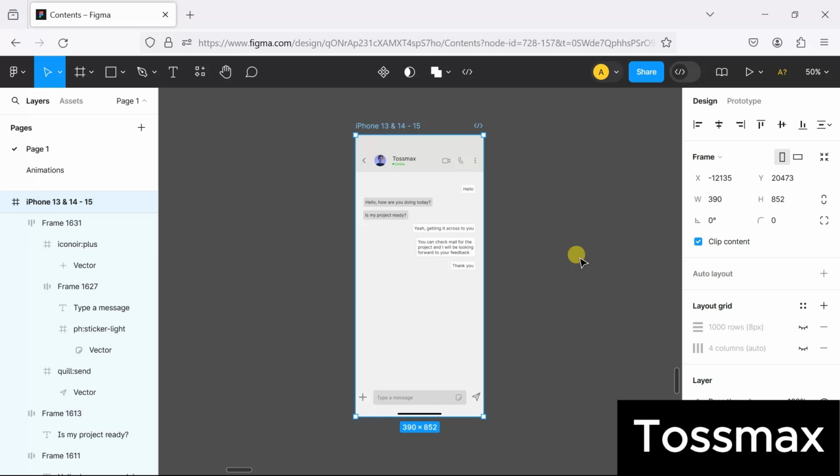Hi everyone, welcome to my video. In this video I'll be showing us how to create a functional chat page in ProtoPie. When you're chatting on your mobile phone and you click on the input field, you see the input field coming up to this level and the empty space here is being occupied by your keyboard. This is exactly what I'll be doing in this video. Let's dive right in.